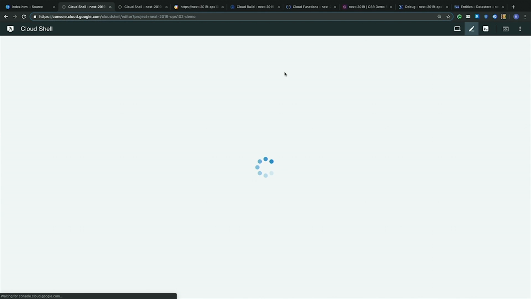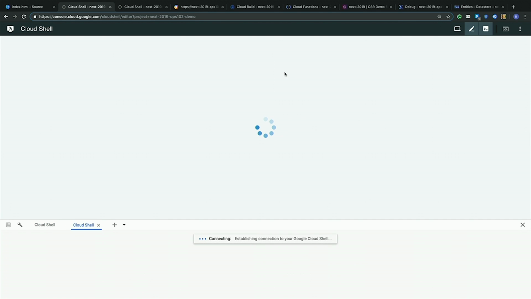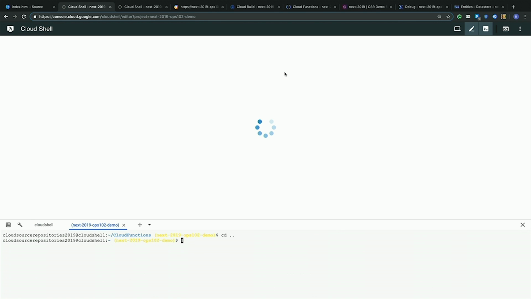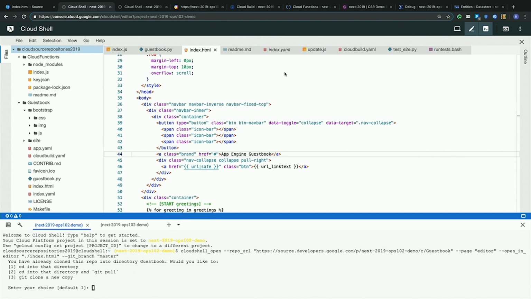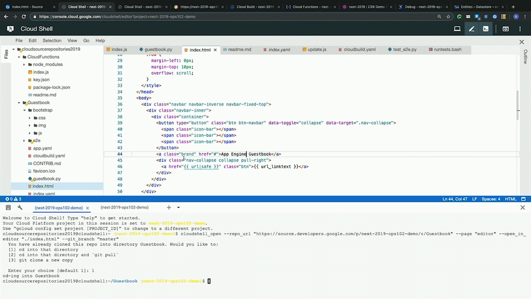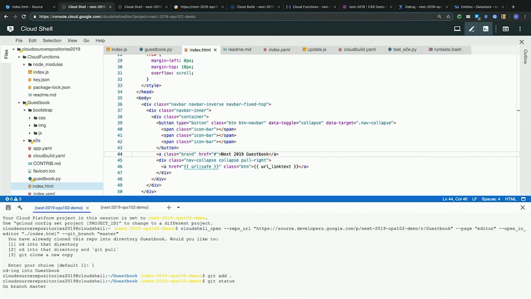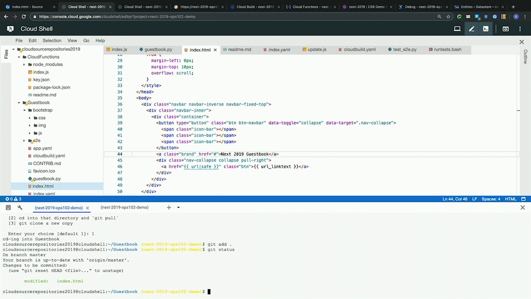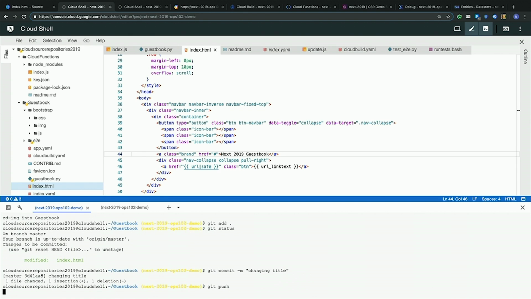And this is now going to launch me an instance of Cloud Shell. It's going to make sure that this repository is mirrored into this VM, and I'll have this complete workspace in the cloud. Here, I already have it mirrored over, actually, so it's just asking me to change directory. And I'm at that line of code, so I'm going to change it from App Engine to Next 2019. We'll add this to Git. We'll Git status to make sure I'm not checking in any security keys or anything like that. Git commit, changing title. And then finally, I'll push it to the server.